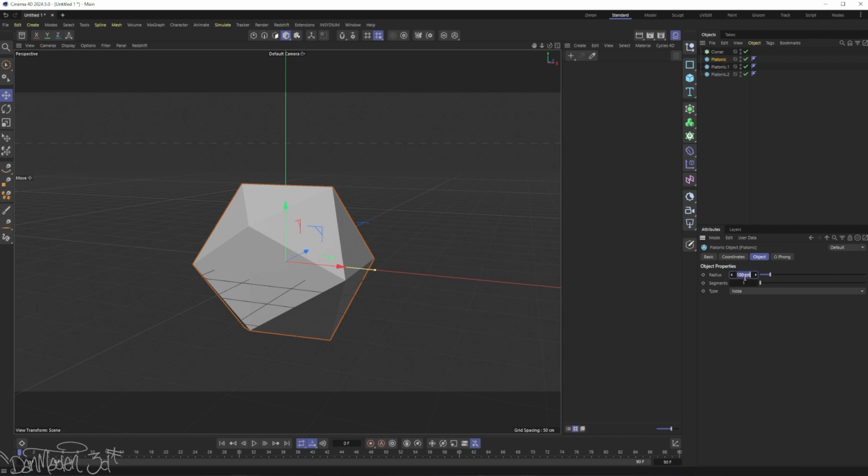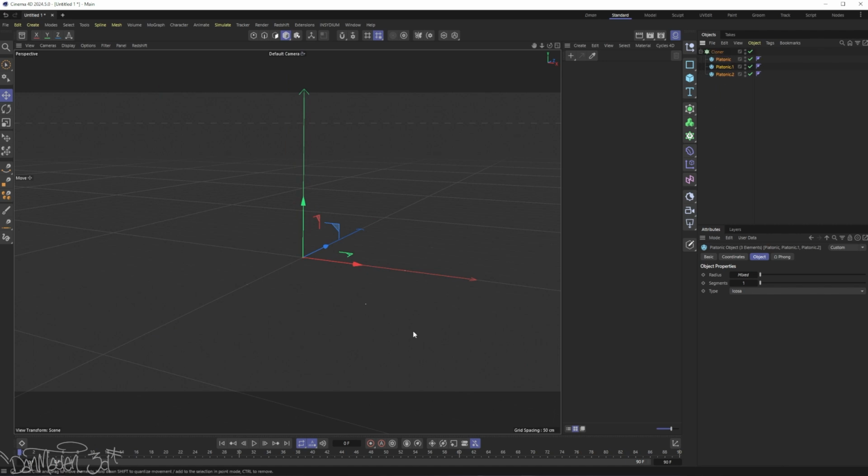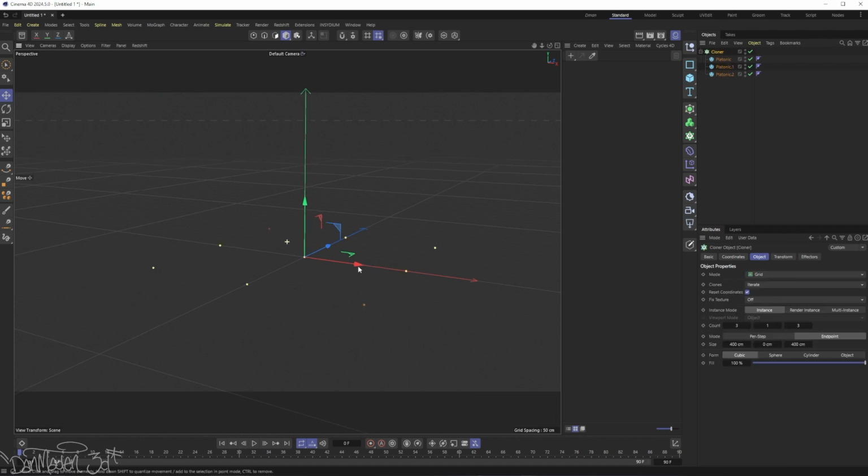If we click on our platonic, let's make our first one 0.2, our second one 0.4 and our third one 0.6. So nice and small. Let's zoom back out. We're going to make these platonics a child of the cloner. As you can see, we have our platonics on each point of the cloner there.